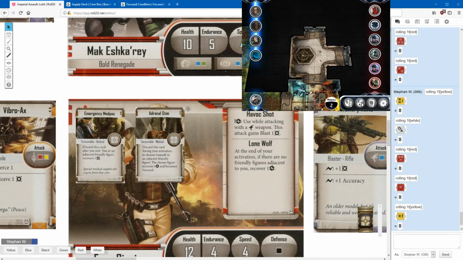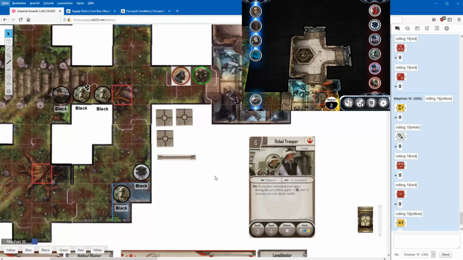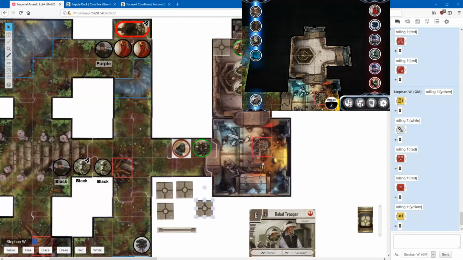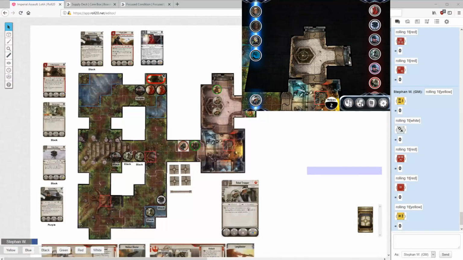Adrenal Stim: discard this card during activation to choose yourself or an adjacent friendly figure. The chosen figure recovers 3 strain and becomes focused. Focus is always good to boost up your defense and your attacks. So I shouldn't take this too lightly. So Fenn is done.